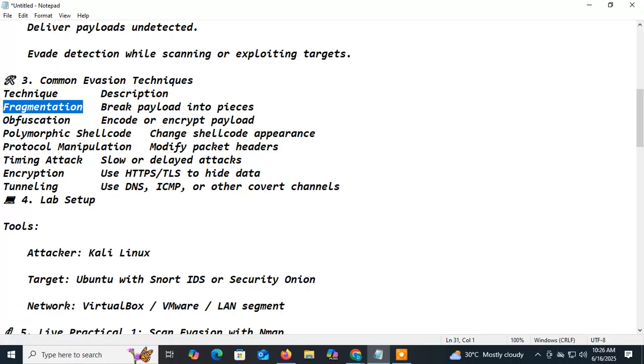Next is obfuscation. Encode and encrypt the payload. The payload has a certain data format, and we change it from one format to another, encrypting it from one form to another, to avoid detection. Understood? So what they do here is, to avoid detection, they hide the payload inside an image.